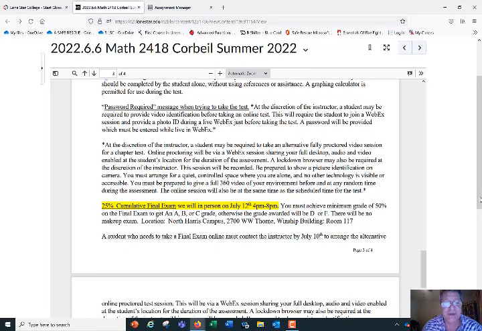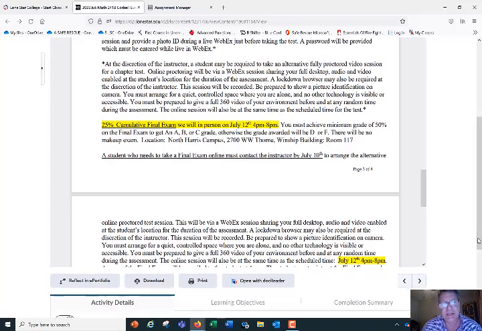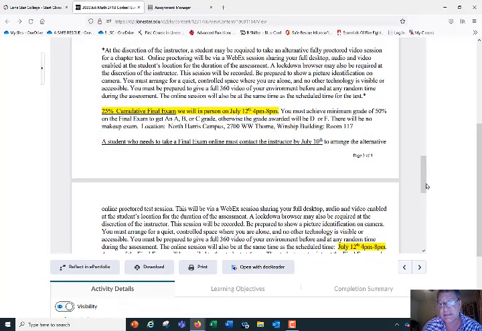What else? Cumulative final exam, that's 25%. I am scheduling that in person, making that available to you in person. It's a lot easier to do a final in person. I do have an alternative to that. If you absolutely have to do it online, the final exam will be proctored. It's going to be proctored at a specific time, in fact, at the same time that the test is scheduled.